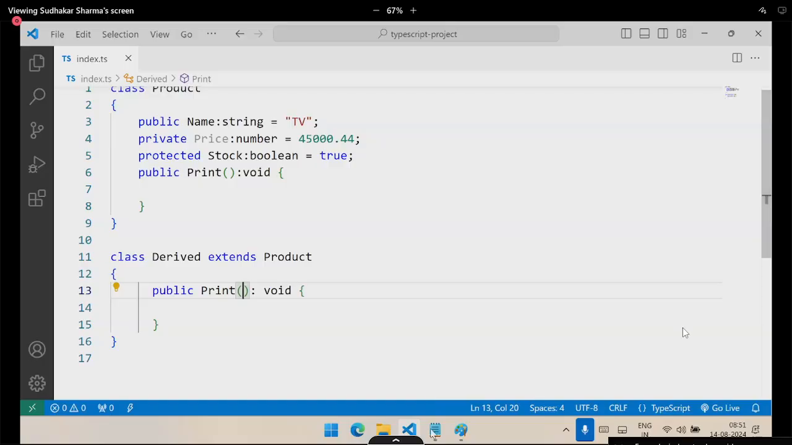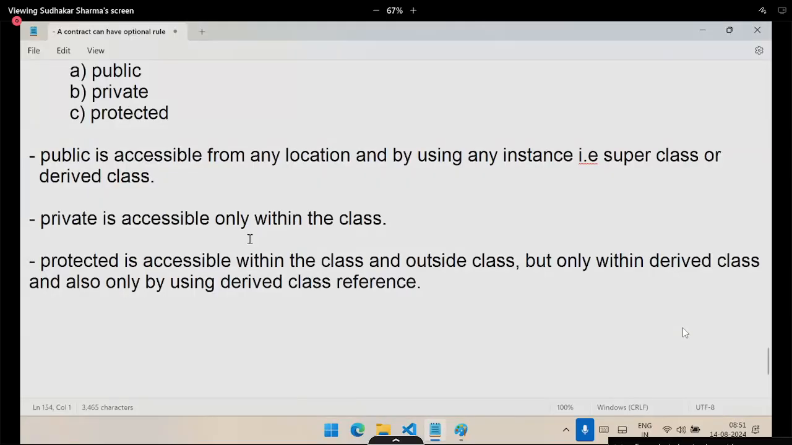So what is the nature of protected? Protected is accessible within the class. Within the class all are accessible. But protected is accessible outside the class also, but not everywhere. Outside the class only within a derived class, by using a derived class object. Anything else is not possible. That means inside the derived class you created an object for the base class, still protected is not accessible. To access the protected it should be this.